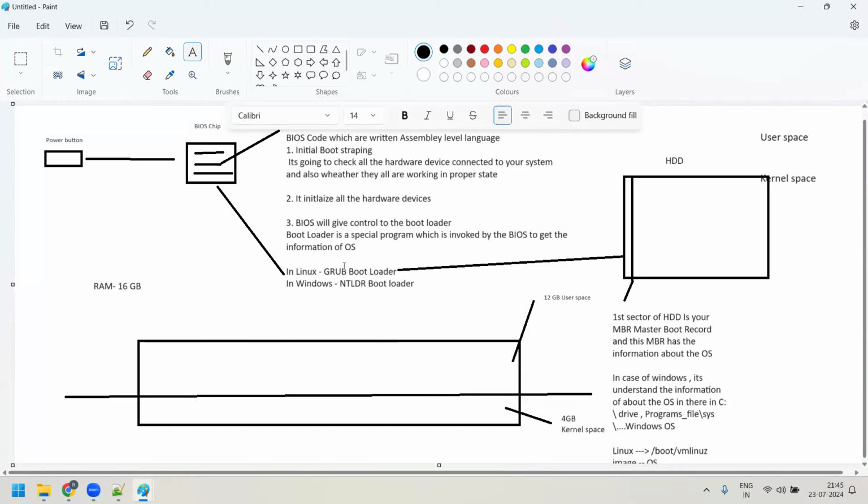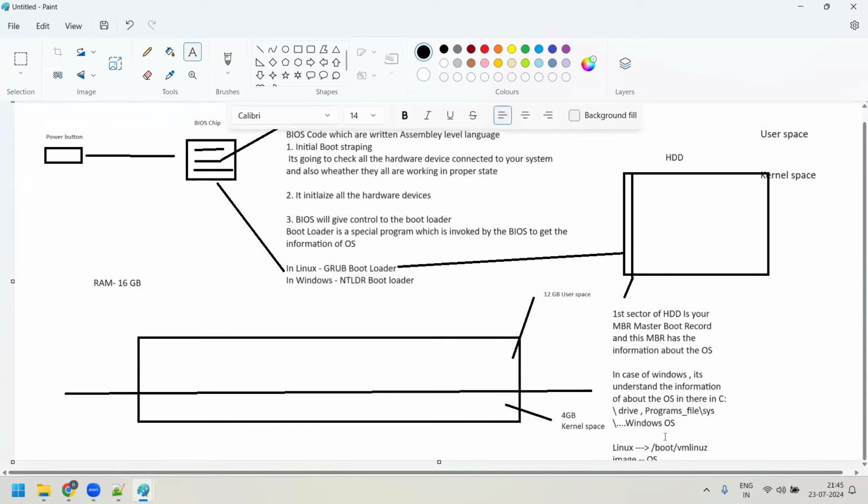Now, what this bootloader will do, for example, the GRUB bootloader wants to load the Linux operating system, the Linux image. It will try to go to slash boot. And there's a file by name vmlinuz image, as well as one more file known as the initrd image.